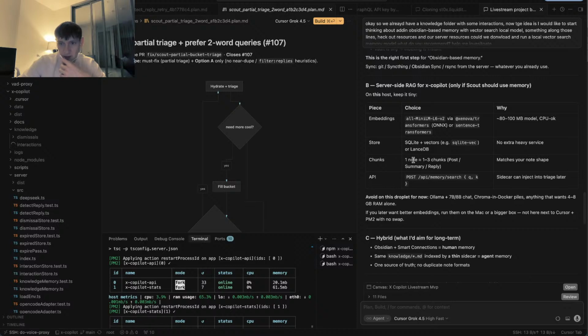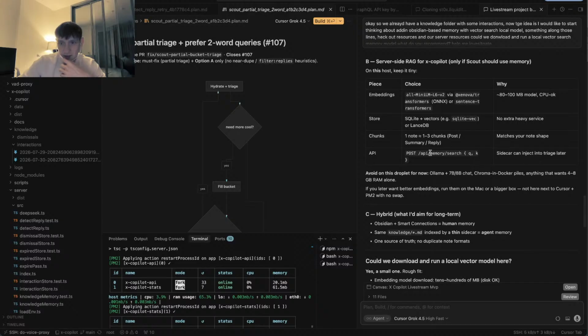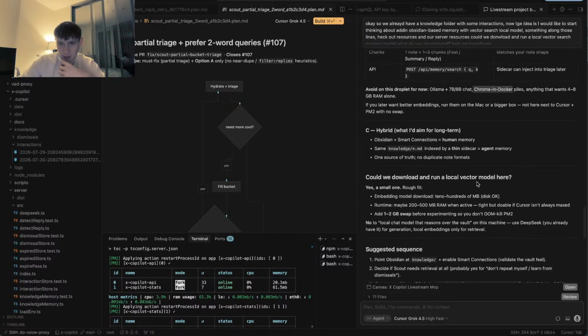Chunks: one node equals 1 to 3 chunks, which predominantly matches your node shape. An API sidecar can inject into triage later. So this does look right. I like option B: avoid this droplet for now. No Llama 7 billion parameter model, no Chroma in Docker piles, nothing that wants 48 gigs of RAM. Yeah, we just want a small embeddings model. That's what we're going to use.